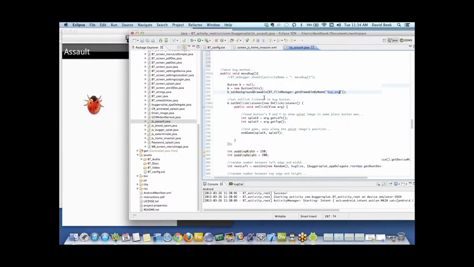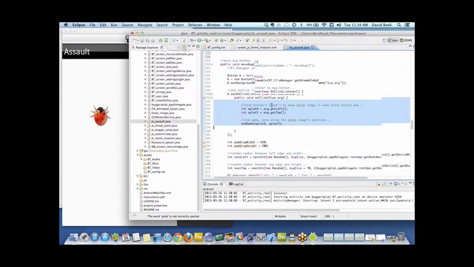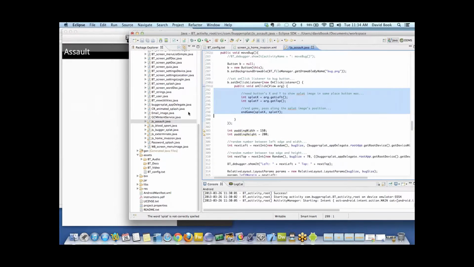And then just like on the start button, we're going to set an on-click listener. We're going to say, hey, when somebody clicks this button, do all of this. Okay, so in our case, when we click the button, we want to figure out where the X and where the Y are, where the button was tapped, because we're going to show the splatted blood there.